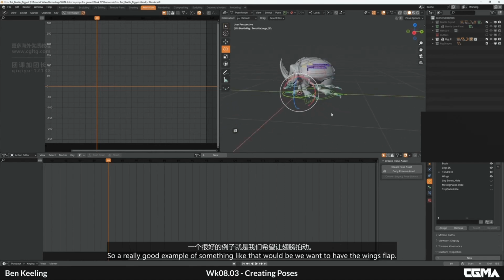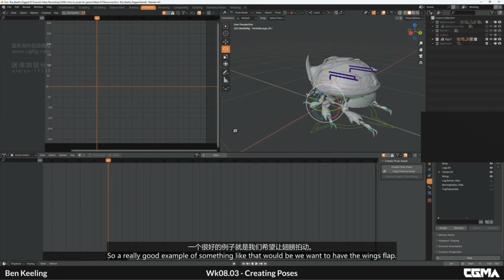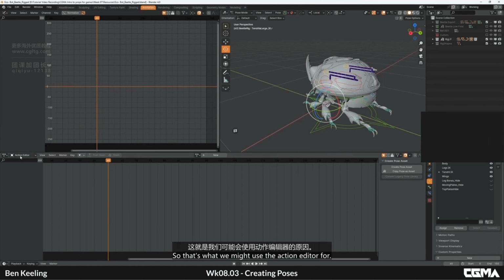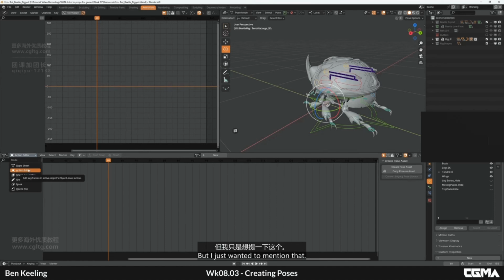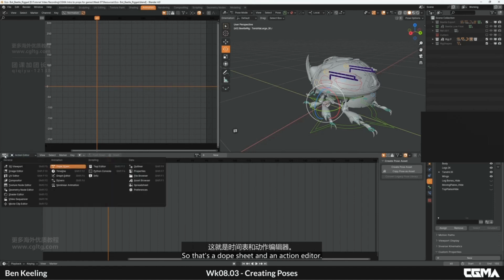A really good example would be if we want to have the wings flap, we could make a small animation of one singular wing flap and then repeat that animation. That's what we might use the action editor for. The action editor is also used for poses. We will cover the action editor and how we're going to use it as we move forward in this video. So that's the dope sheet and the action editor.